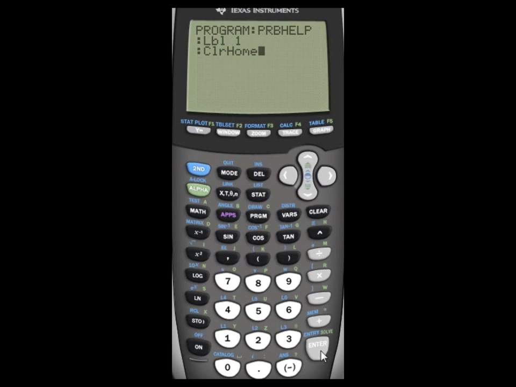Now it will say ClrHome. This clears the screen on the calculator. Press enter. Now go to program, then I/O, and then scroll down to 2, or you can just press 2. So Prompt, alpha N, alpha R. These are going to be our variables for this program, and I'll get to what that does in just a little moment.